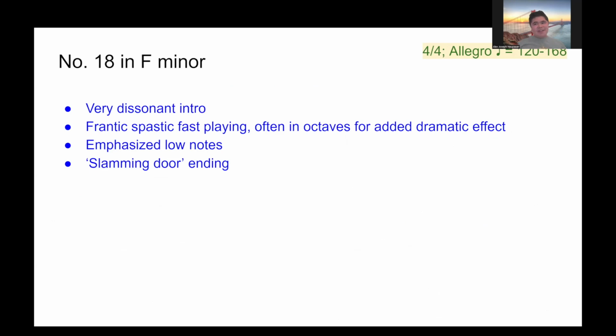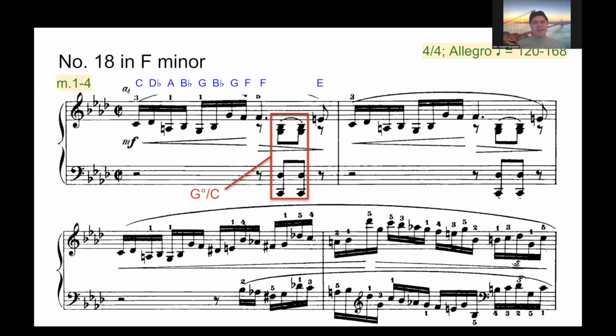Okay, number 18 in F minor. This piece has a very dissonant intro, and it has frantic, fast playing, often spastic playing as well. And this is often in octaves, as I had said previously. This creates a dramatic effect. Again, there's emphasized low notes, and it also has a slamming door ending. So let's look at that intro.